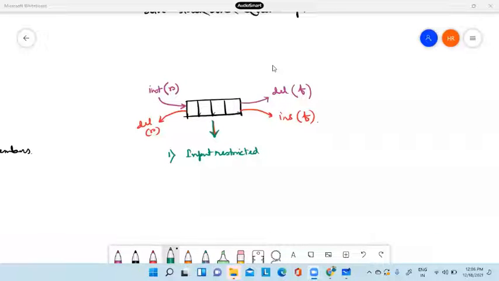So this doubly ended queue again has two different types. One is called input restricted DQ, which means there is some restriction in the case of input, and the other is called output restricted DQ. Clear? In input restricted DQ, there is some restriction in the case of input.